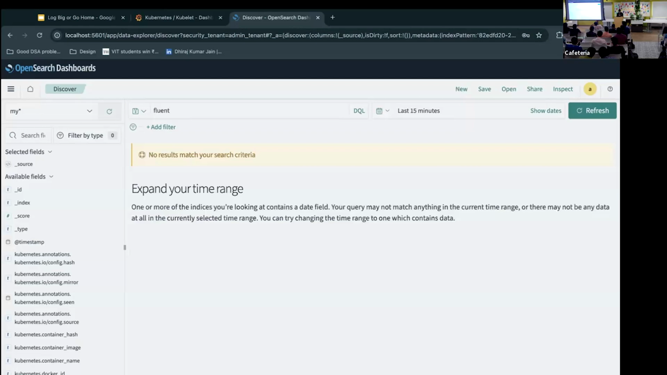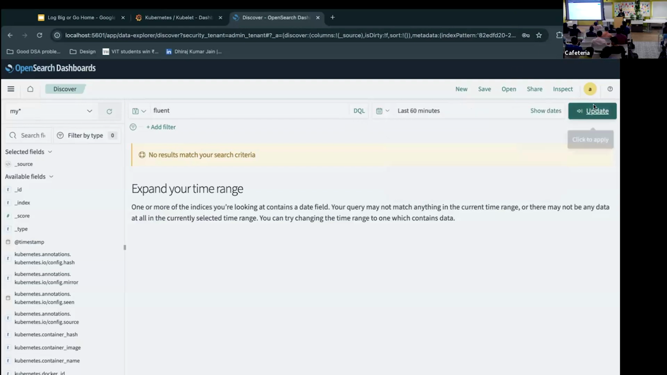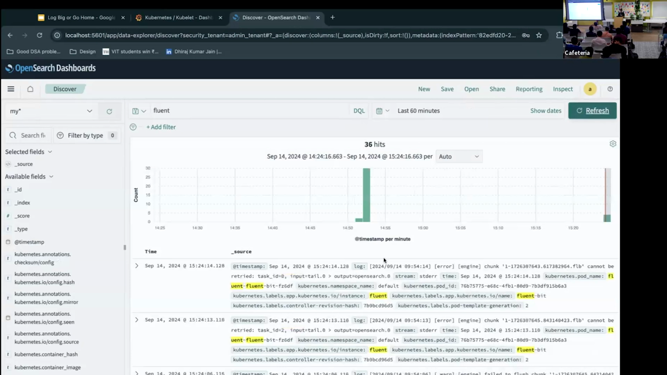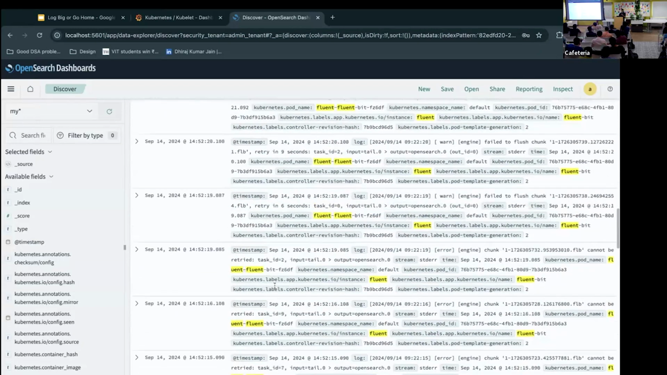Okay, one second. Yeah, if I type Fluent, it will show me all the logs related to Fluent. So grepping, like we do in our day-to-day systems, becomes very easy when we are using the OpenSearch dashboard.